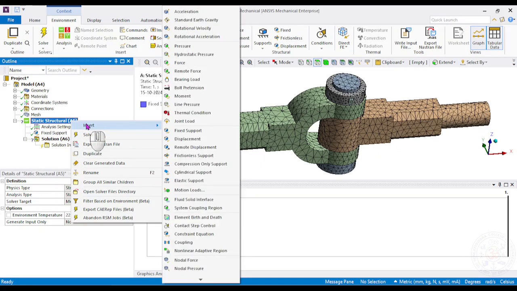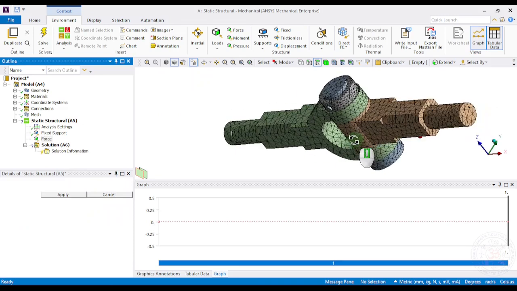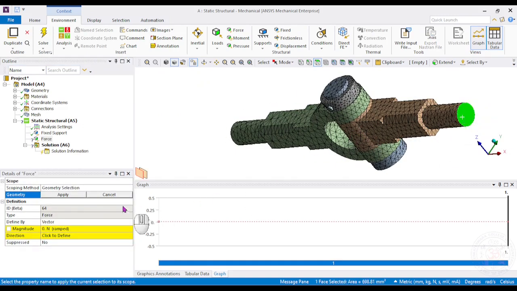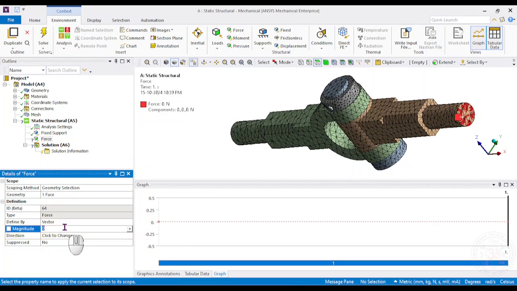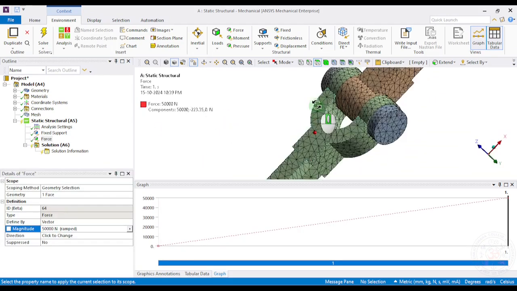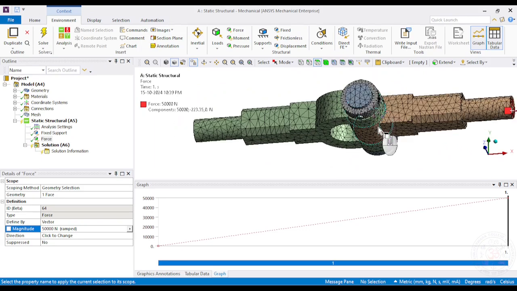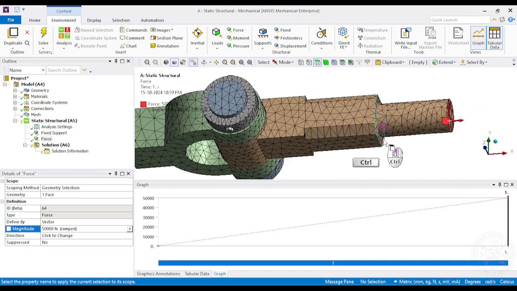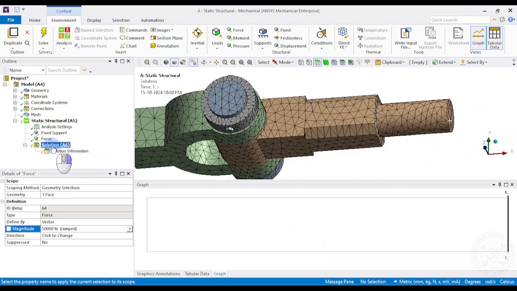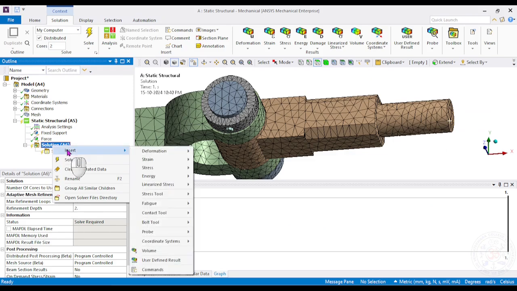Let me go to insert and choose force. Let me click this end and click apply. The force is 50 kilonewton, which is 50 into 10 power 3, which is 50,000 newton. You can see the direction of the force is showing in the correct direction. When you check, the direction is in the right position. The only thing left is solving the problem.